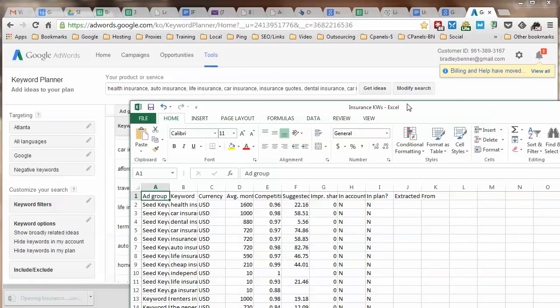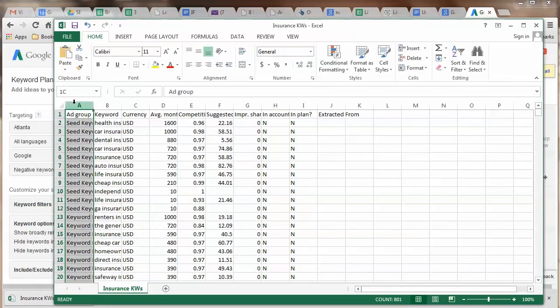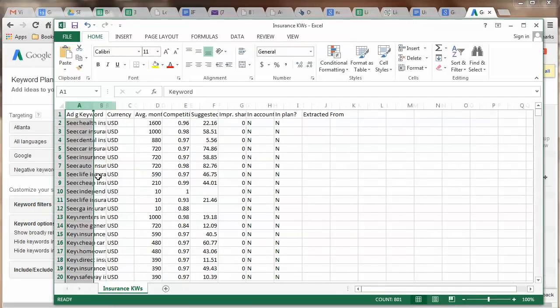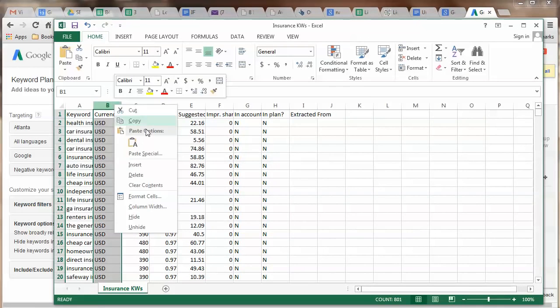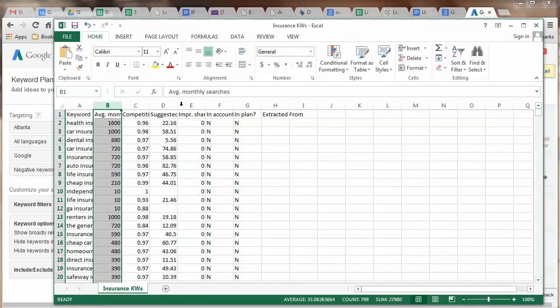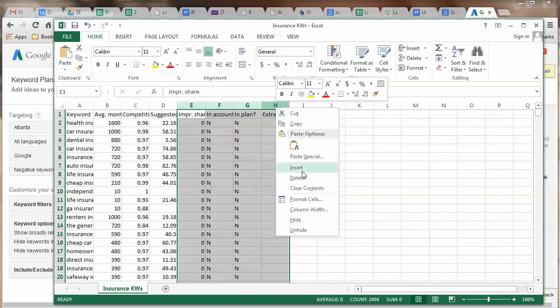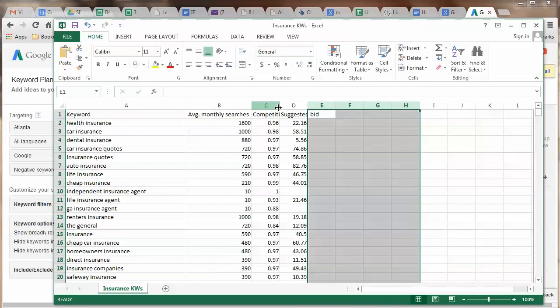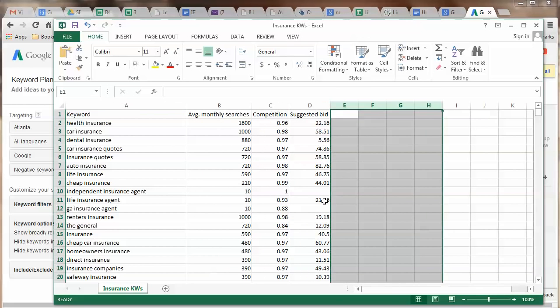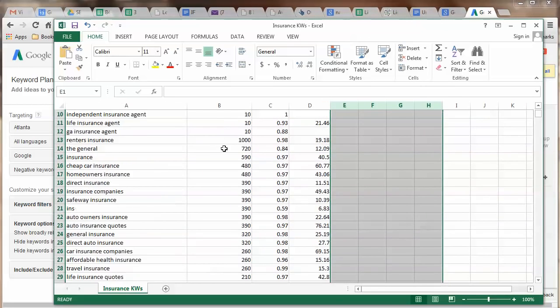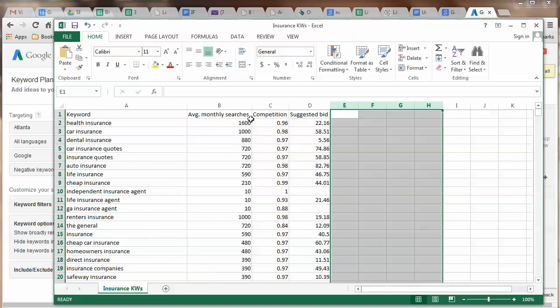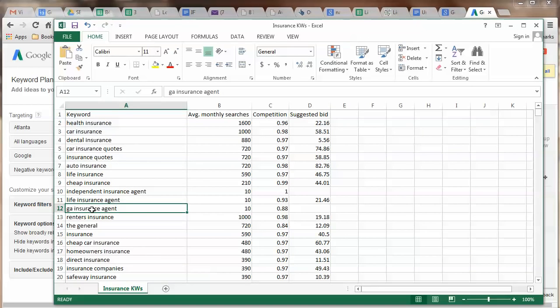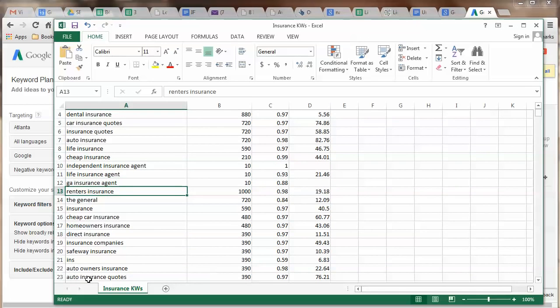We're going to open this up, and then I'm just going to remove the columns that mean nothing to me. And what we're left with is some data about the average monthly searches. It is sorted by the original keywords that I had put in as seed keywords right here at the top, and then the suggested keywords underneath.